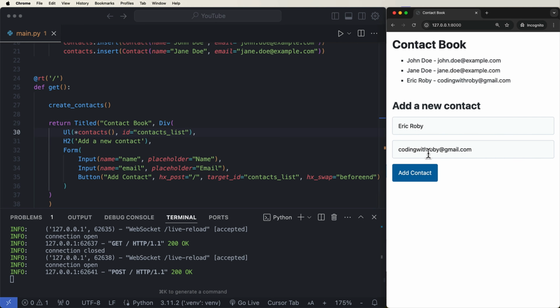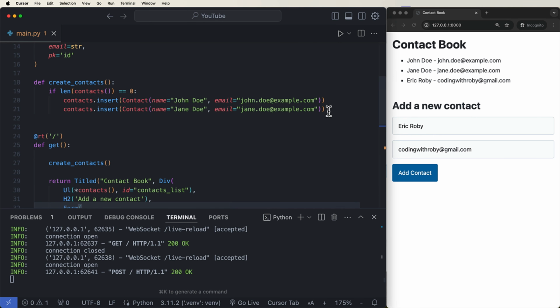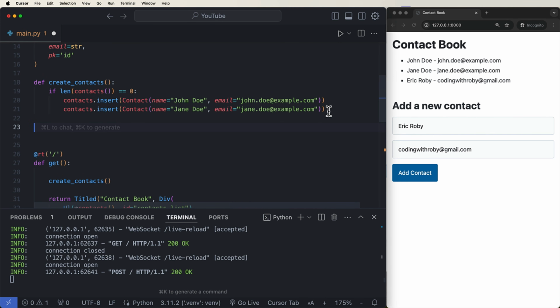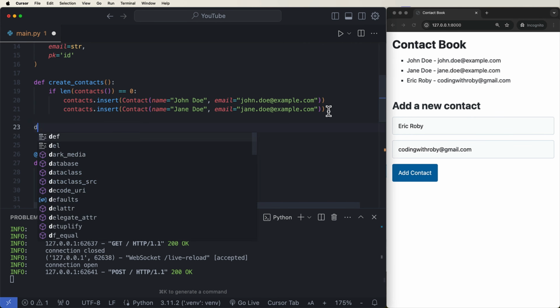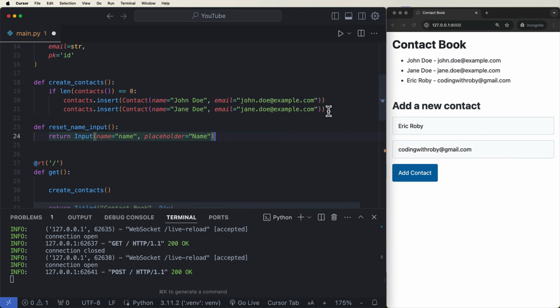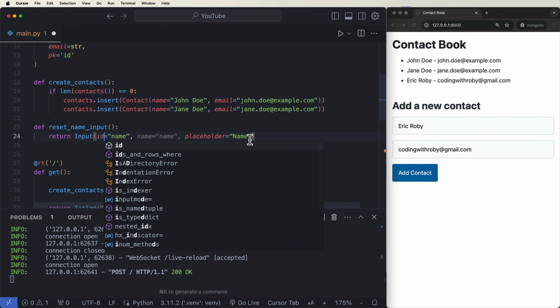Now, what we want to do is say, hey, when we add a new item, we want the old contact form to be completely removed and go back to the blank state. And the blank state is this original name and placeholder. Now, what you can do in HTMX and in FastHTML is create these new input forms and just replace them once they're complete. So let's go ahead and say def reset name input, where we're going to return input with the ID this time equal name, placeholder equals name, and then we want to set the HTMX swap OOB to true.